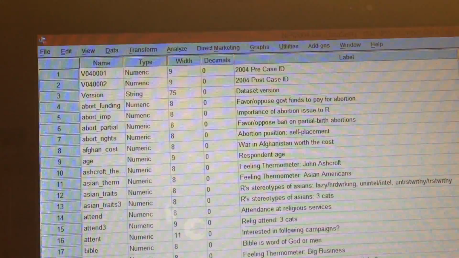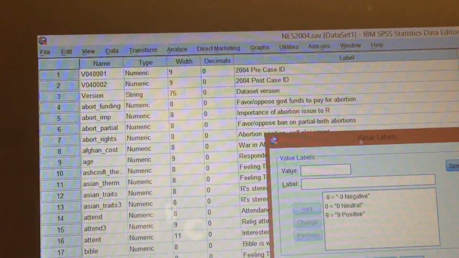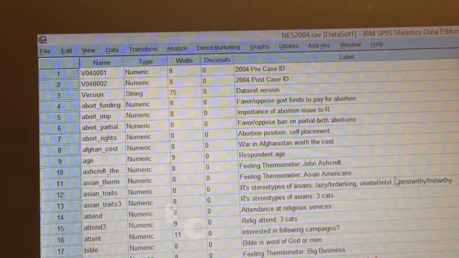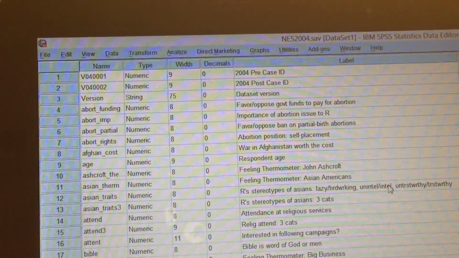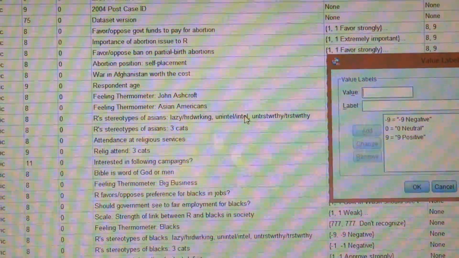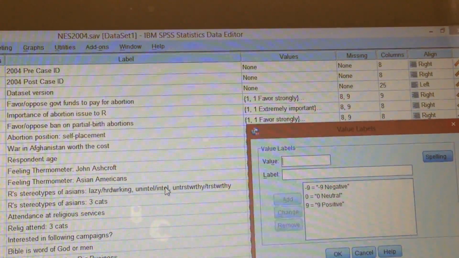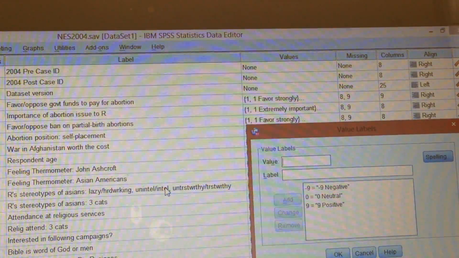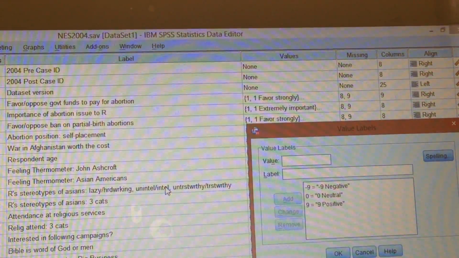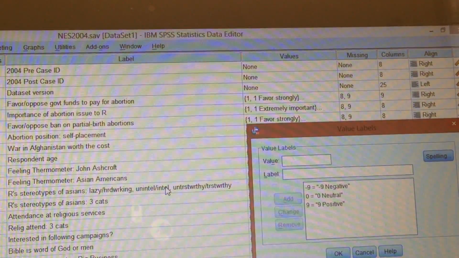So, now, when we go back and we hit this thing with 3 dots, we can see that basically what this is telling us is that there's a variable that asks people whether they thought of Asians mostly in terms of negative stereotypes or positive stereotypes, okay? If you said that you have a negative perception of Asian Americans, then you were coded as a negative number. If you said you have a positive perception, you were coded as a positive number.